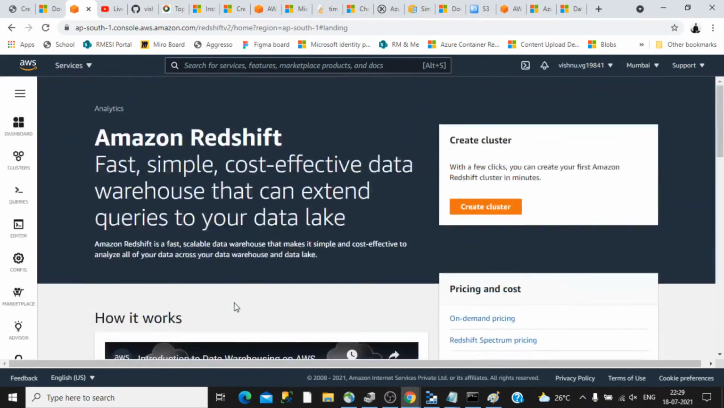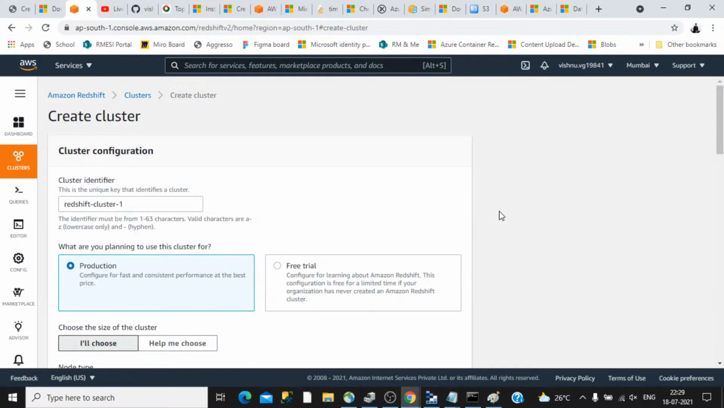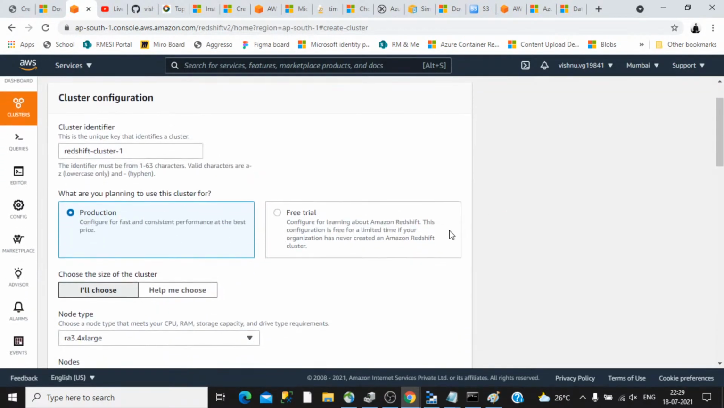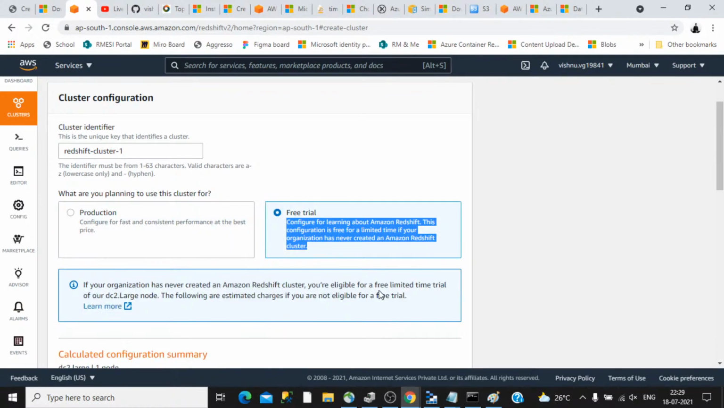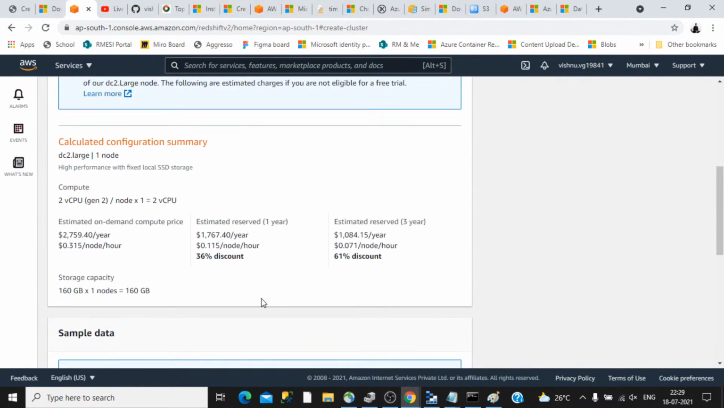You can look into that, and if you are interested, you can click on create cluster and provide the different options. Right now I am using a free tier. It asks what you are planning to use this cluster for, production or a free trial. This is for learning about Amazon Redshift. The configuration is free for a limited time if your organization has never created a cluster. It will show all the details, how much you will be charged and everything.